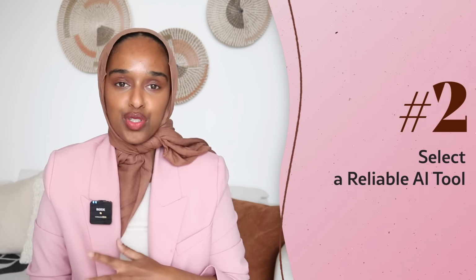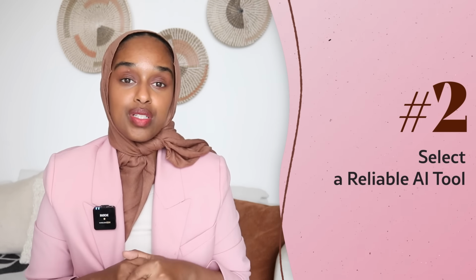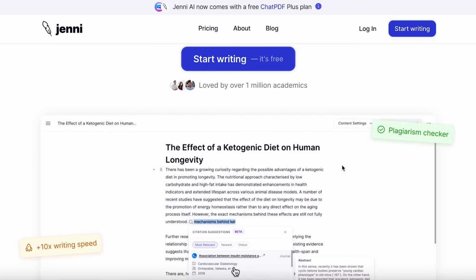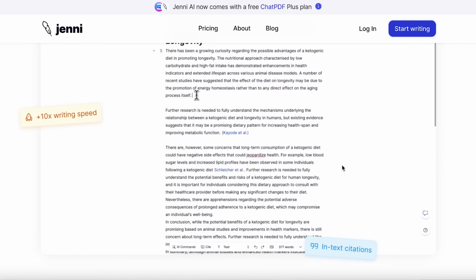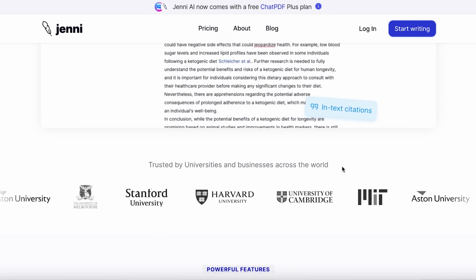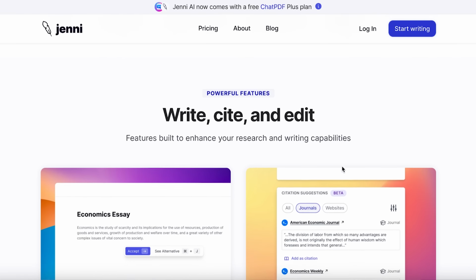The next thing you want to do is select a reliable AI-powered tool. And for this, I am going to be using Jenni.ai. And as you guys know, I've introduced you guys to Jenni.ai many times on this platform before because I actually really love it. And I think its capabilities and its features are amazing if you are a student. So let me show you how you can use Jenni to paraphrase.